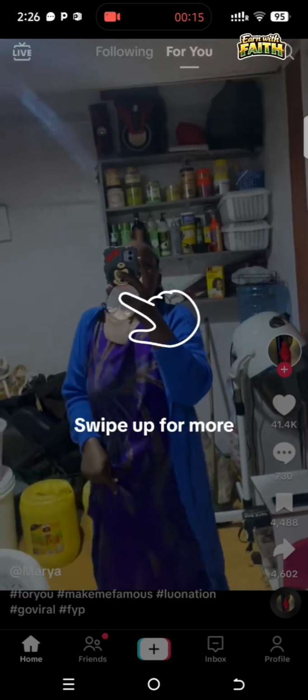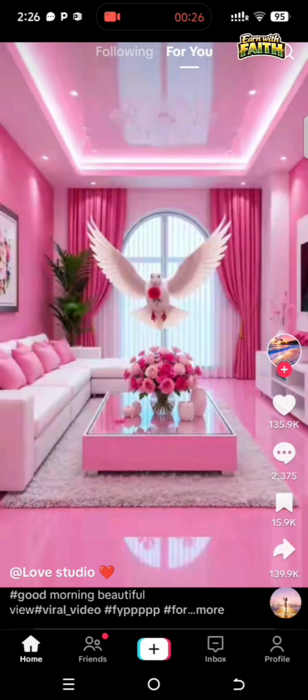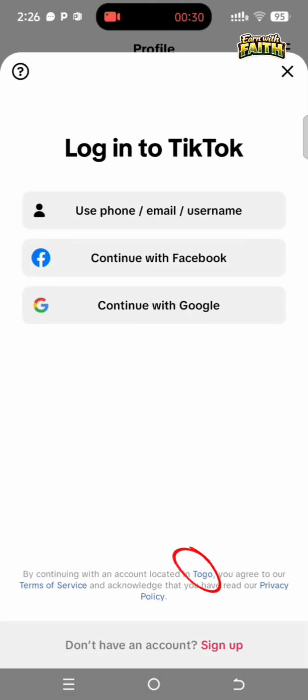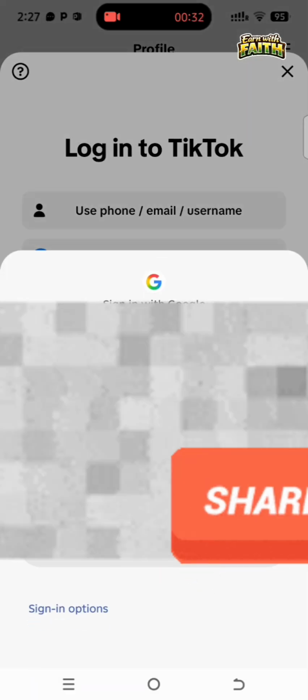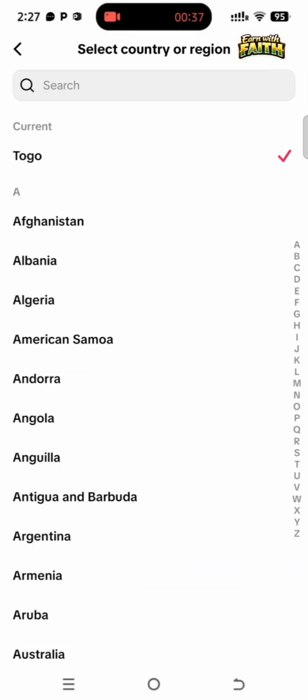Okay, now I'm already on my TikTok account. I'm going to be logging in now. So I need to open my TikTok again and swipe like this. Then come down. You see, by continuing with the account located in this place, you need to click on that particular place. Okay, you need to click here. Then you need to go ahead and choose your country. We are going to be looking for United States.